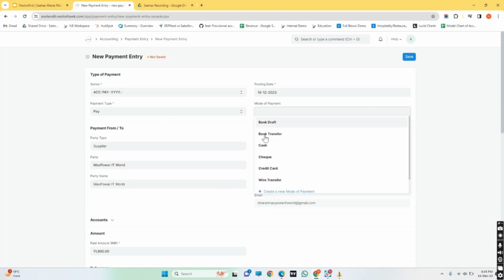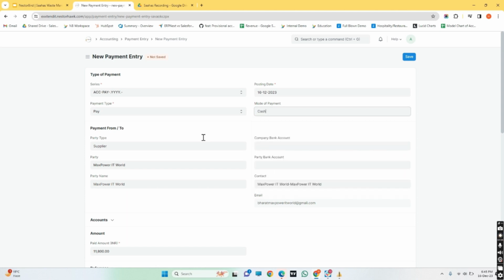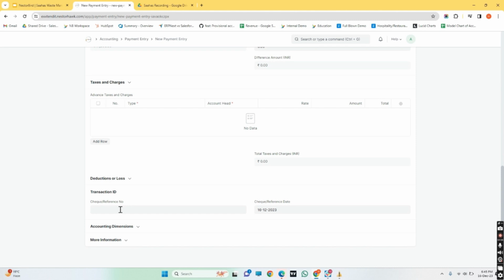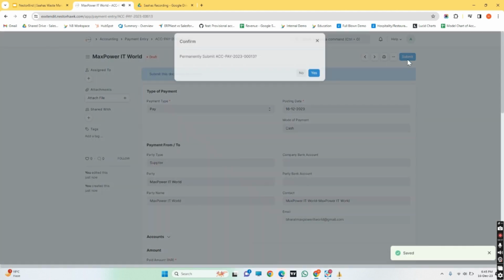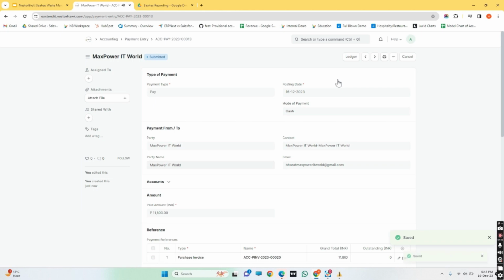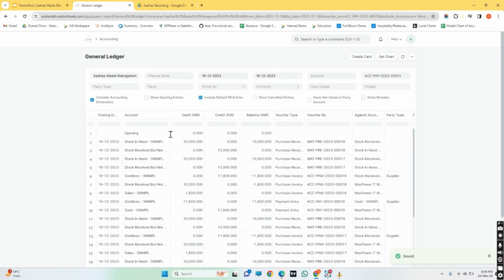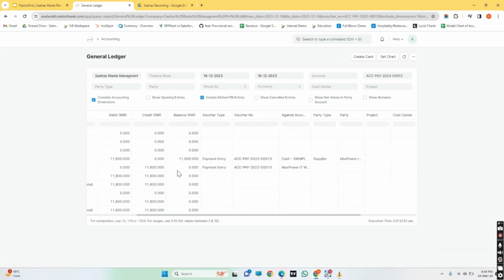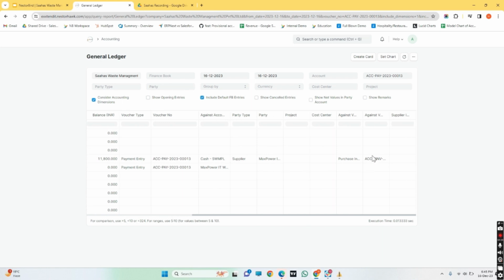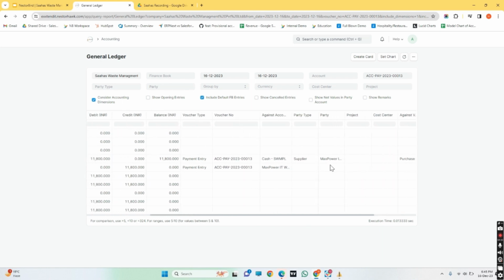The mode of payment could be any one of them. For demo purposes, I'm keeping it as cash. I just need to put the reference number, followed by today's date, and I'll save it. So right from this payment entry, we can have a look at the general ledger, right? You can see this payment entry has been made against the purchase invoice and the voucher number is also there.